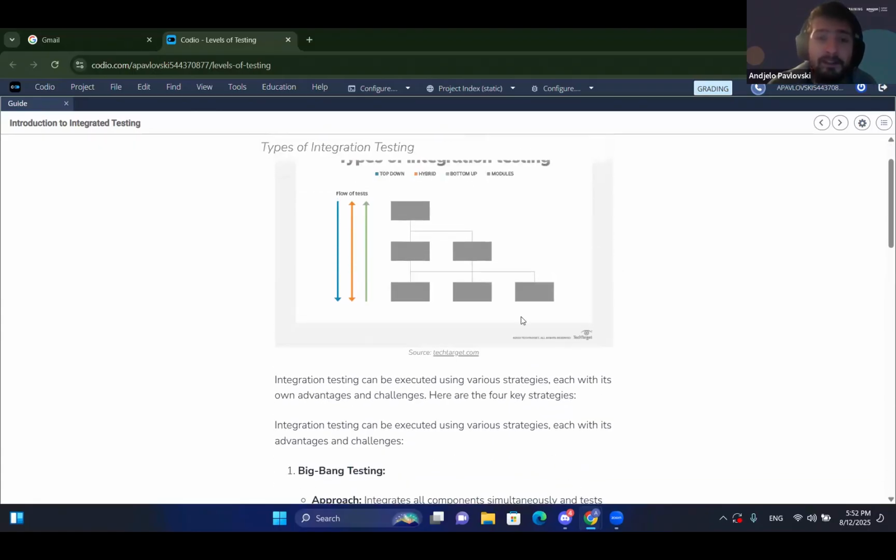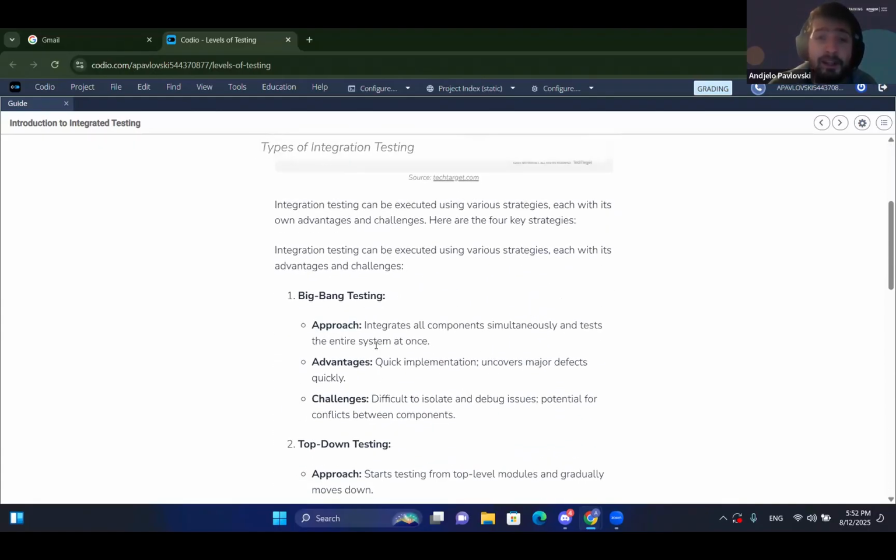Now, the types of integration testing that we have are Big Bang testing. Big Bang testing is a type of testing where you test all components and interfaces together. And basically, it might sound a bit messy because you are tackling everything at the same time. However, it does have a very quick implementation and does find defects really quick, especially large defects. The only challenges here are difficulty to isolate and debug issues and potential of conflicts between components. While the challenges here and the way of testing are evident, they might not be ideal.